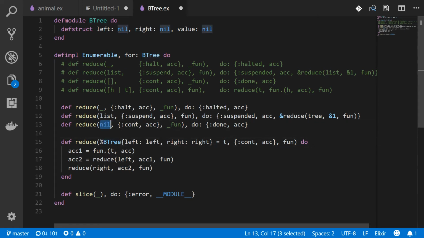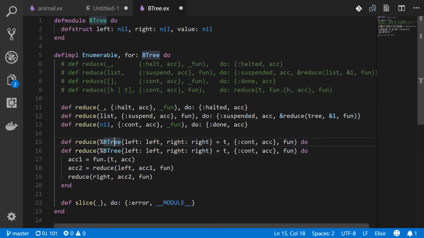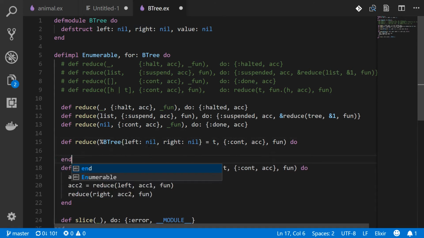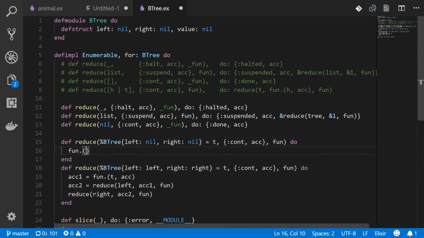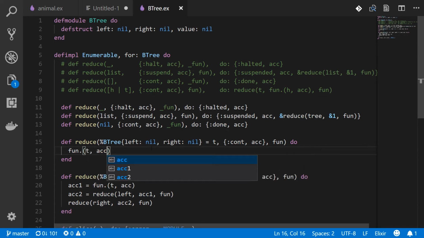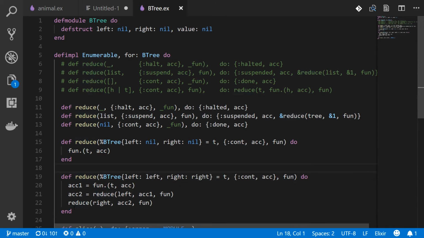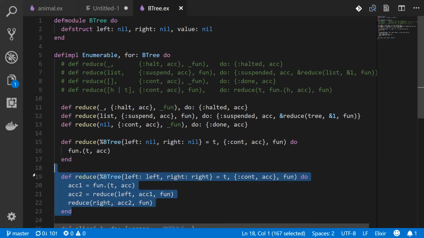Unlike the list, we've got a couple more cases besides just the base case and the full case. So let's look at the one where we have a tree, but that tree's left and right branches are both nil. So it'll be function dot tree and accumulator. Then we've got the cases where the left or the right side is nil, but not both. So let's copy this up a couple more times.